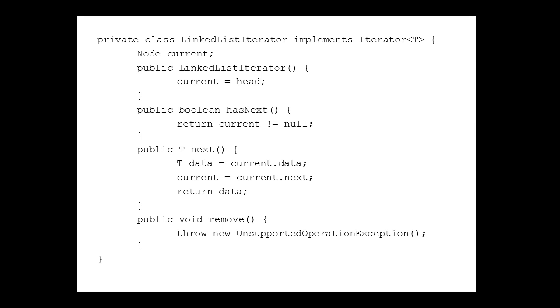Public boolean hasNext. This method is gonna see if the current node that you have is null or not. If it is null, it means that there is no next. If it's not null, it means that you can move on and get the next element and so on. So if the current node is not null, it's gonna return true, meaning that there is a next. Public next is gonna actually get that next data. So it's gonna go to the current, take the data out of it, and return it, and also it's gonna move on to the next element in that linked list.